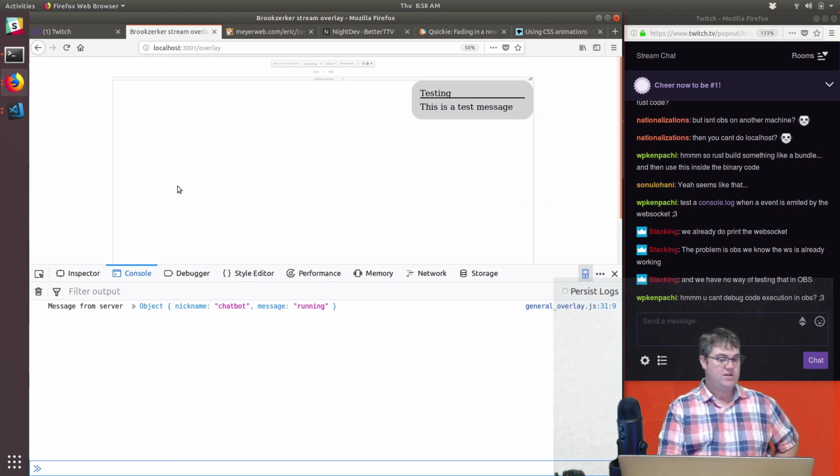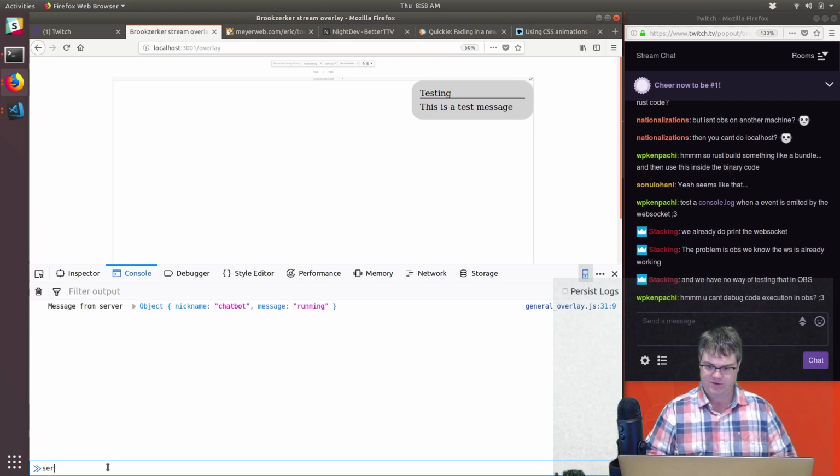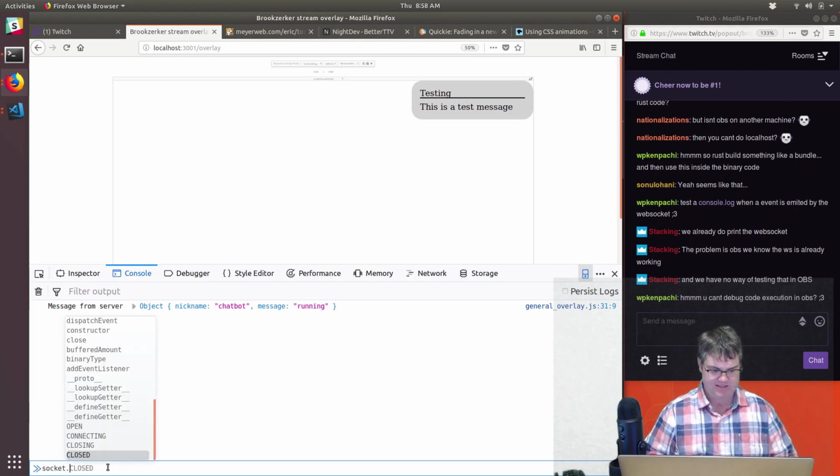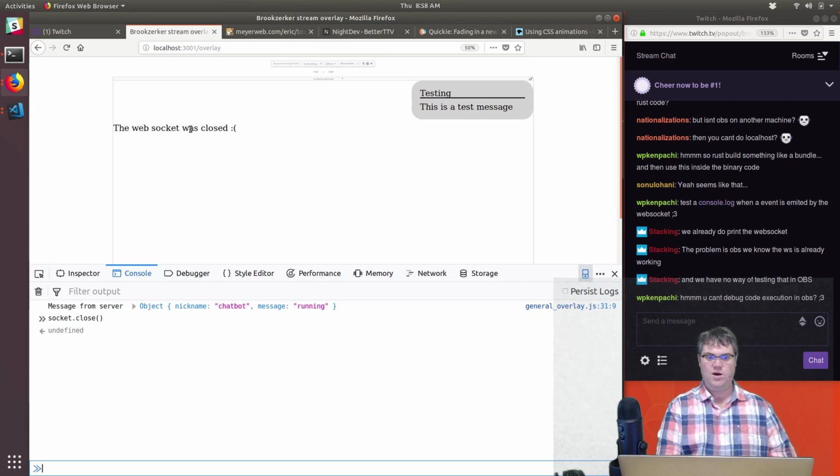And if we have, for some reason, a close comes in, so if I could replicate that by saying socket dot close, the WebSocket was closed. So now we won't get any more messages in here.